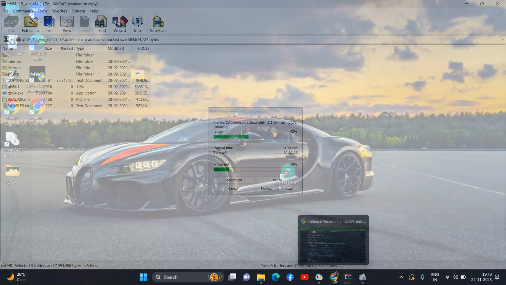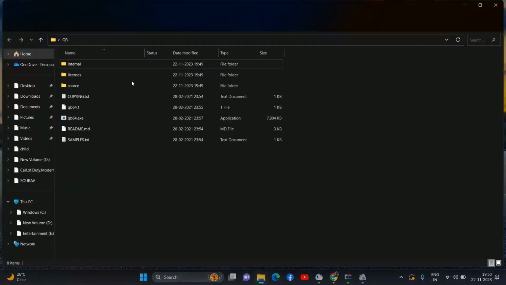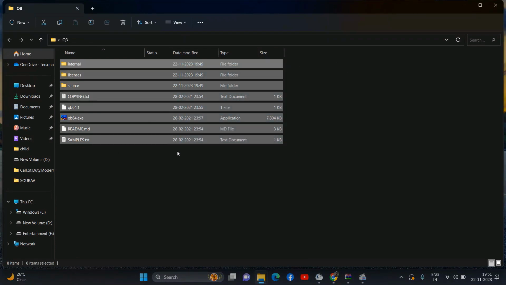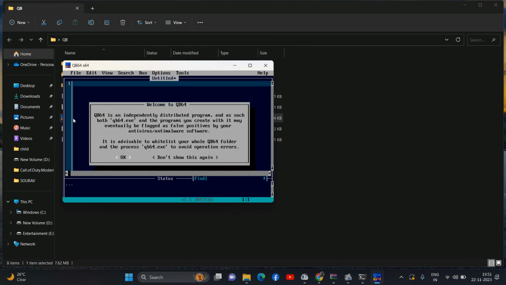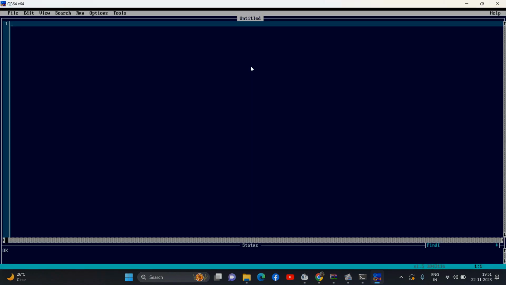Okay, extraction is over. Now you can see this folder is ready on my desktop. I just need to open this. Okay, so as we can see, the components are extracted here, and we can see this Qb64.exe. This is actually the executable file of your software. So you open this. As you can see, the window has been opened. Just click on OK and maximize it. Now your window is totally ready for programming.